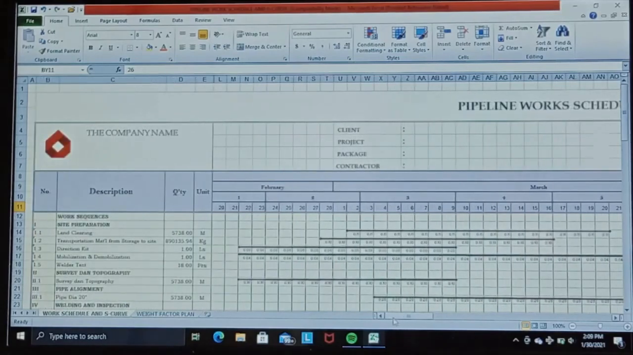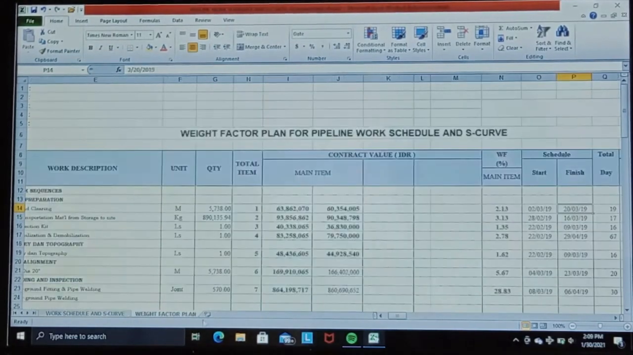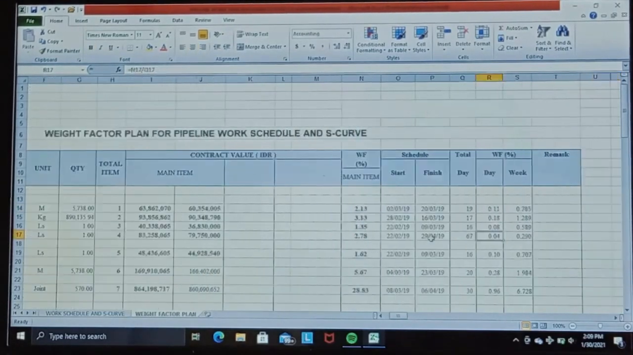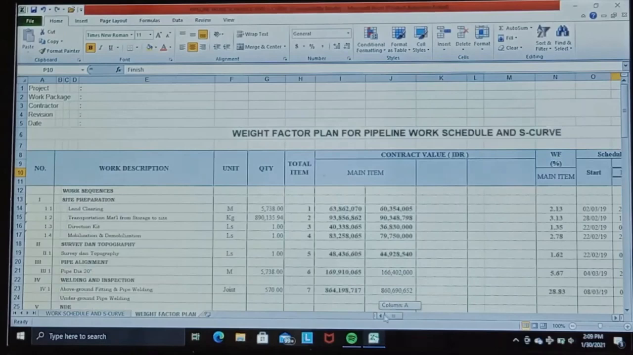I have divided the stages into 2 worksheets. First is a worksheet that contains how to determine the weight factor generated from the contract price, and the schedule, start and finish for each work item itself.